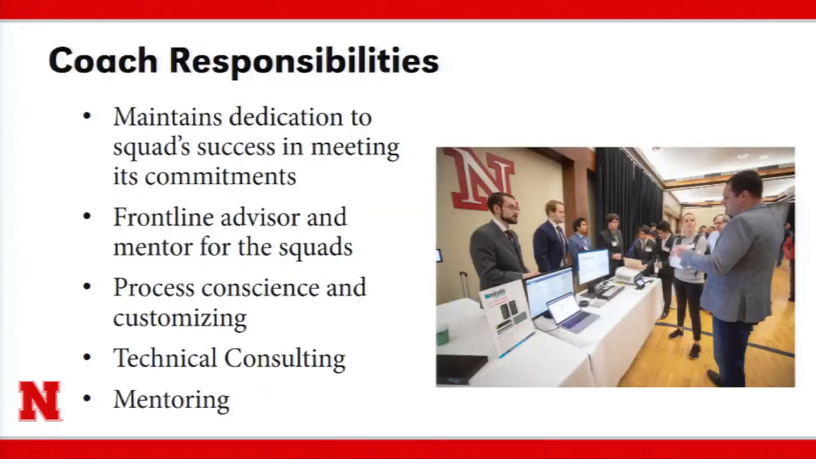The coach's responsibility, they're in the other room getting their training, and we definitely appreciate their volunteer-ness to help these teams. But they maintain a dedication, technical consulting, mentoring. This is a picture from our showcase, and right here is Sante. He was a coach for the Encadia Synexus team last year.